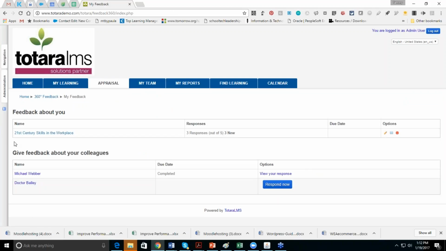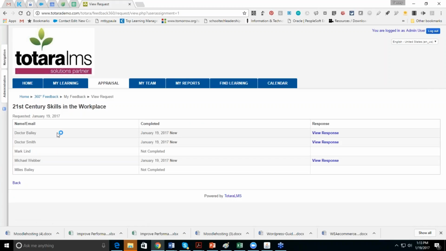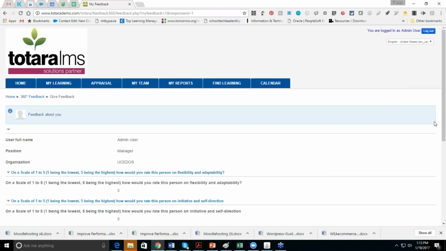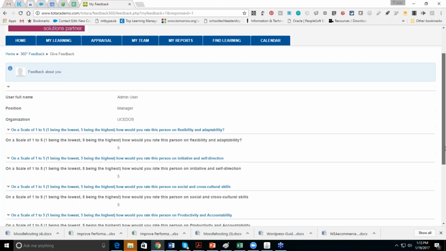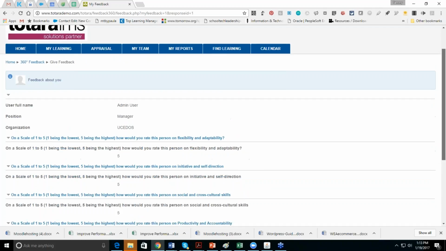And it shows that the one that's been assigned for me to do is 21st century skills in the workplace. And 3 out of the 5 people that I have invited have done that. And so if I click here, I can see who has returned theirs and who has not. And I did not check the anonymous option, so I can see who responded in what way, but you can make this anonymous. And then I got to see their feedback.